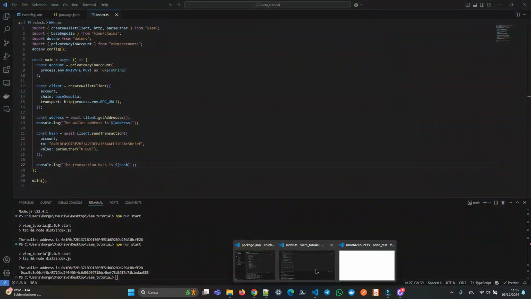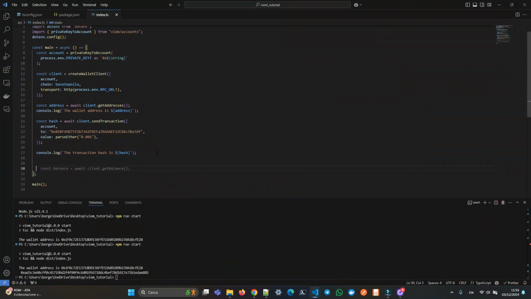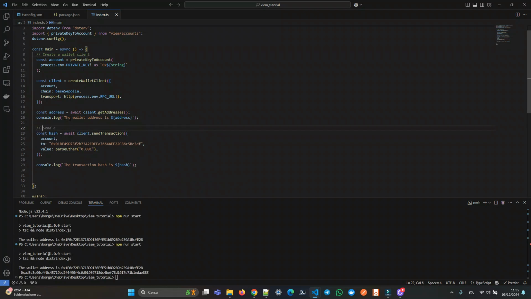So we have learned to send a transaction. So here we can put create the wallet client here, send transaction, send some ether to another wallet, to another address.